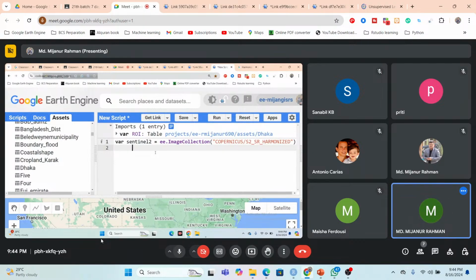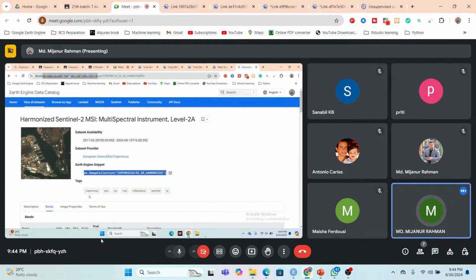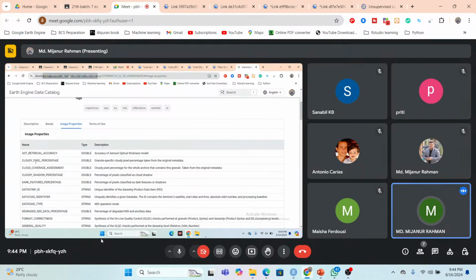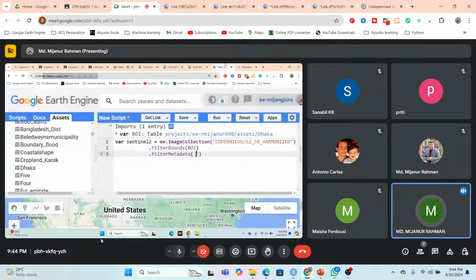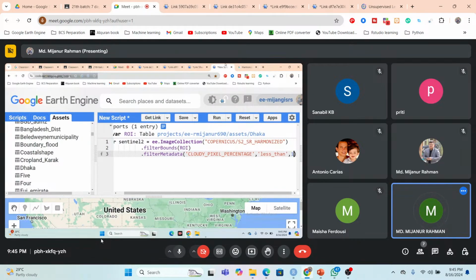So now further, filter the collection where you need this image. For that we use the filter bounds with our study area, and then how you need this image. Suppose I need the image with less than 1% cloud cover, so I consider all images which are less than 1% cloud pixel percentage and set the value less than 1.